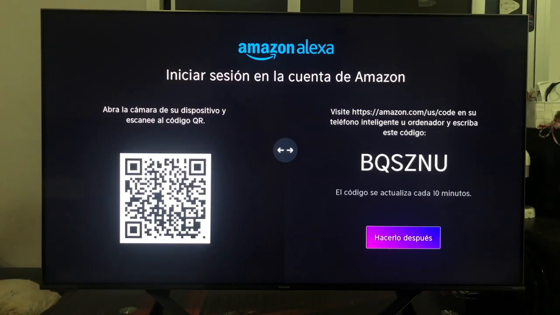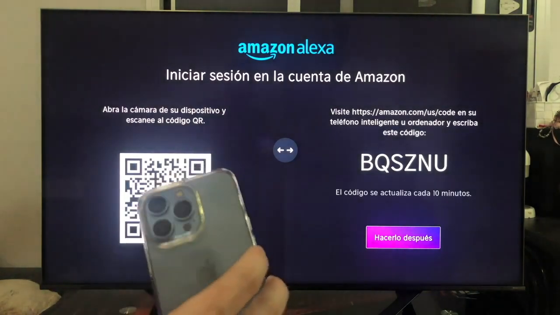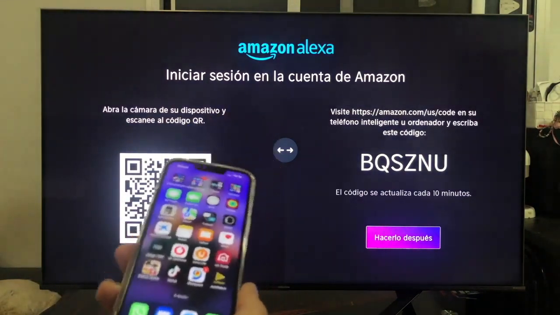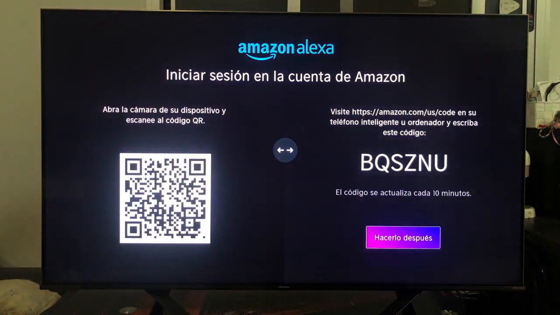At this time we are offered 2 different ways to link our TV with our Amazon Alexa account. The first, which is the one on the left, works through the QR code. What we will have to do here is take our mobile phone, the one we have previously linked to Alexa, that is, the one with which we normally use the Amazon Alexa application, open the camera and focus on the QR code.